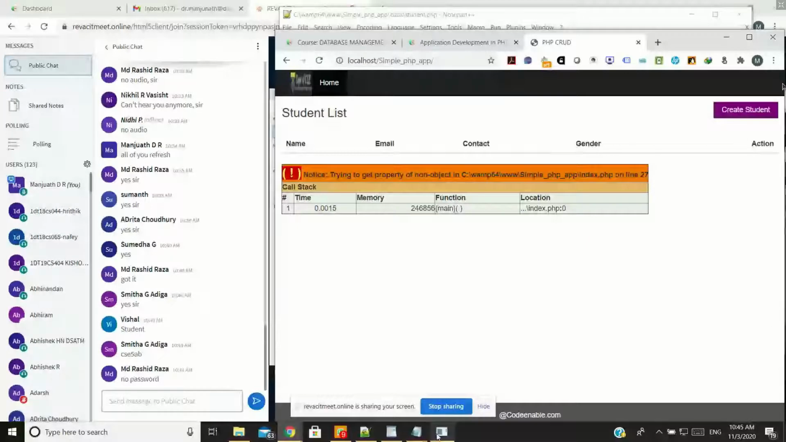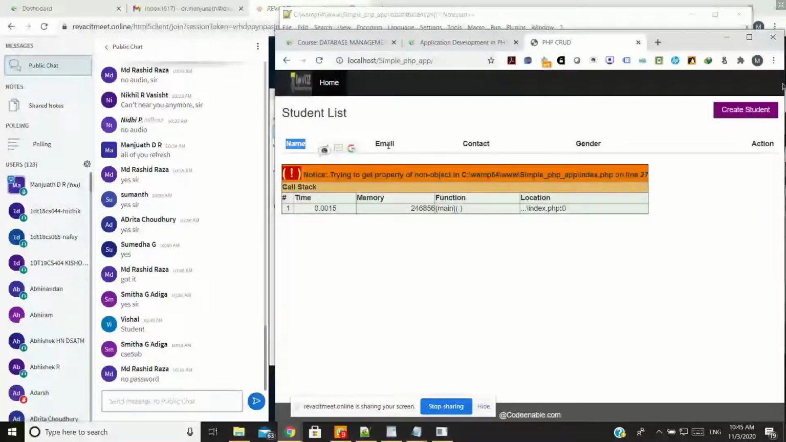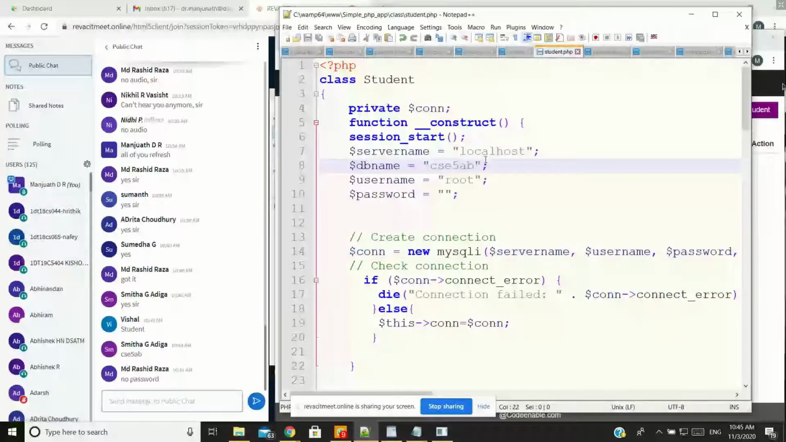Okay, non-object. So now I think it is going to grab some information and the name of the file is different. That's why you can easily see my database is connected. If I pass some wrong information, for example, instead of creating CSE 5AB, I pass the database name as CSE. So I can check whether CSE is there or not.